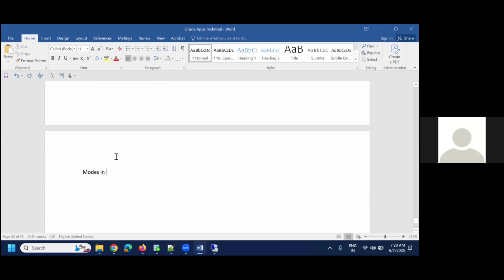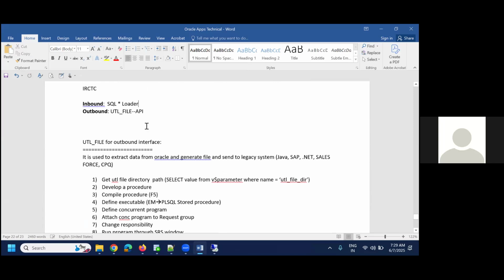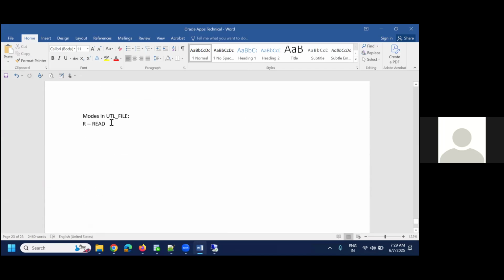Modes in the UTL_FILE. It will support R. R means read. A very rare case here. Instead of the R, we can use the SQL*Loader, but it has some little performance issues, so don't use it. Most of the time we'll use the W. That's called a write mode. We are going to write the data. Then the third option is the append. It's called the A.